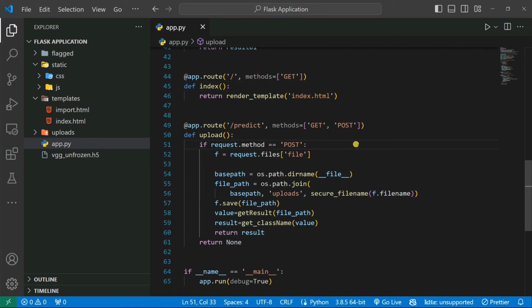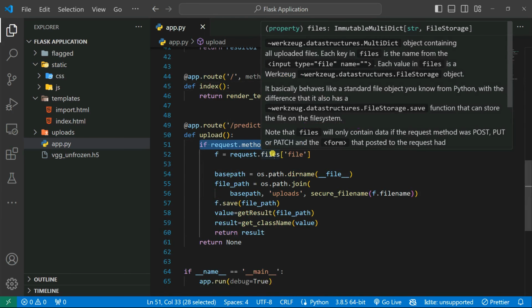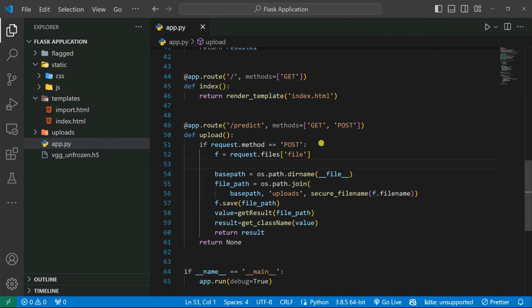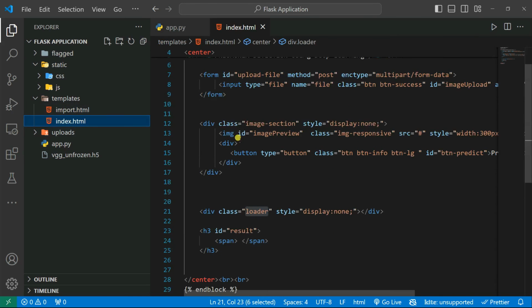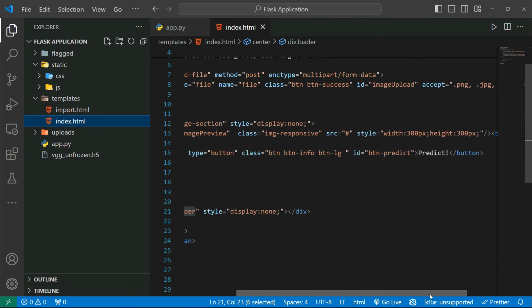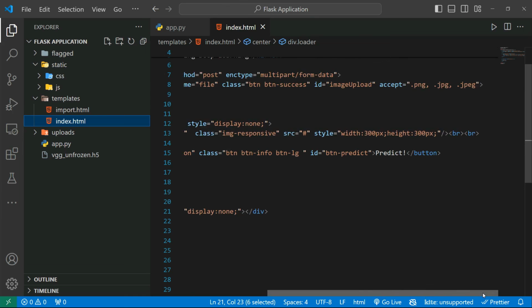Okay, it's not getting the input from the databases. It's nothing but a POST method. If the request method is POST, we're simply going to take the files from my file. I mean from the file. If I go inside this index.html, you can see here just the predict button and image upload.